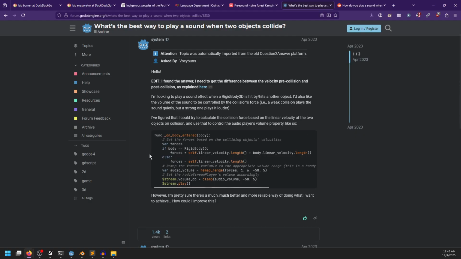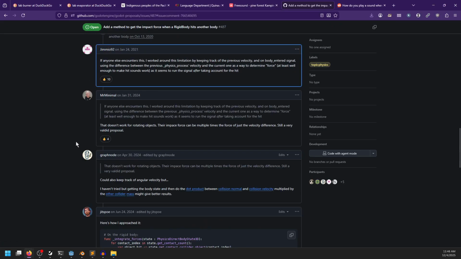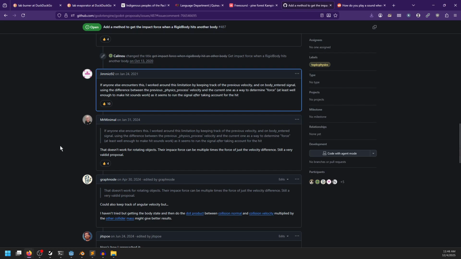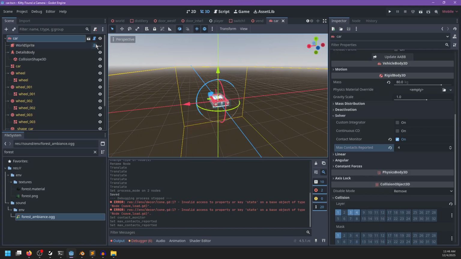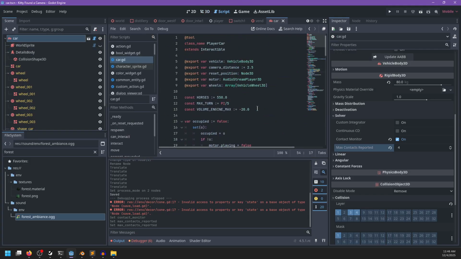So on body entered, okay, they're basically just getting the difference between velocity pre-collision and post-collision. That's exactly what I wanted. And on body entered signal, using the difference between the physics process velocities. Okay, that's exactly what I was thinking of doing. Basically just getting the change in velocity at the time of the collision.